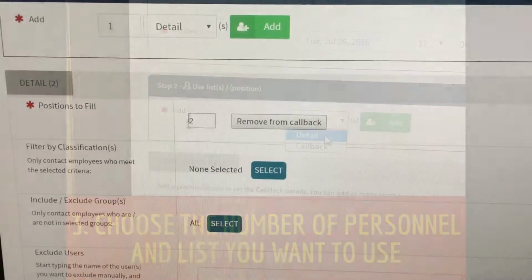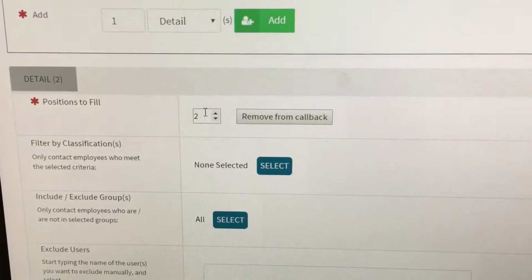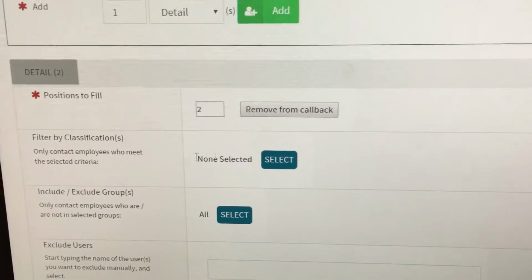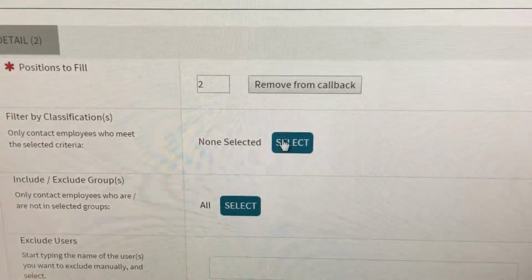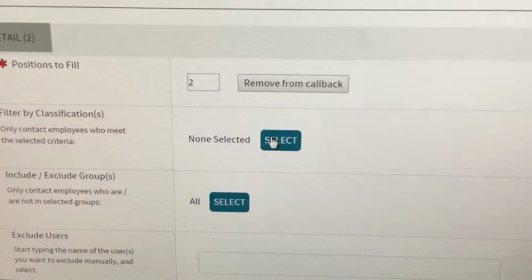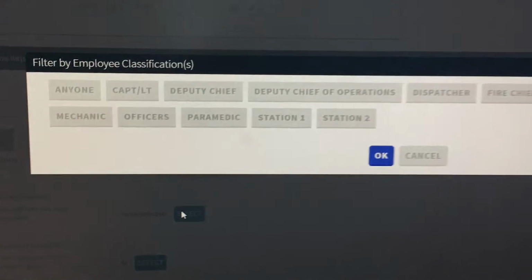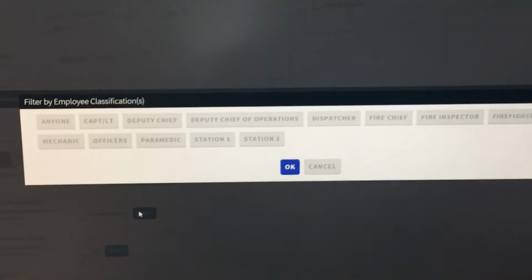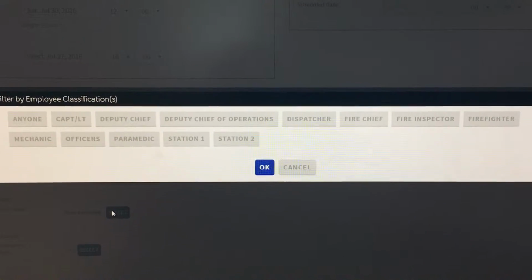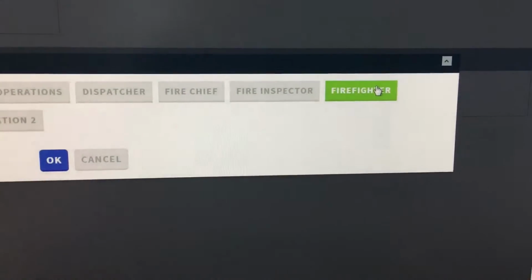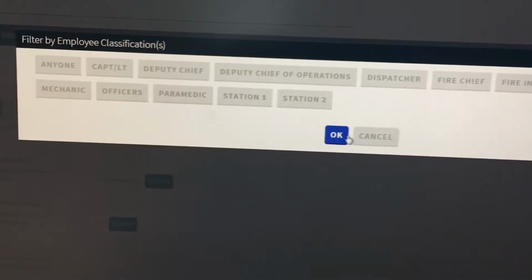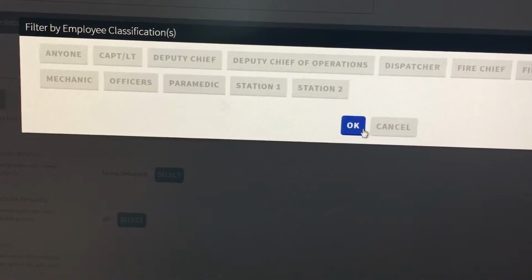So now we have our detail. We're asking for 2 people, and we want to filter by classification, so we only contact certain employees. So we click select, and we have a list of different people groups that we want. So let's say in this case we want firefighters, and we are going to click OK.